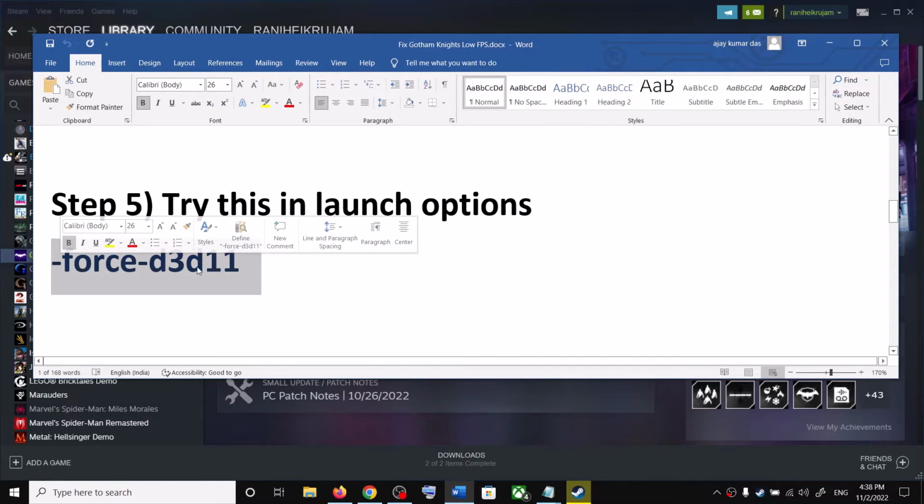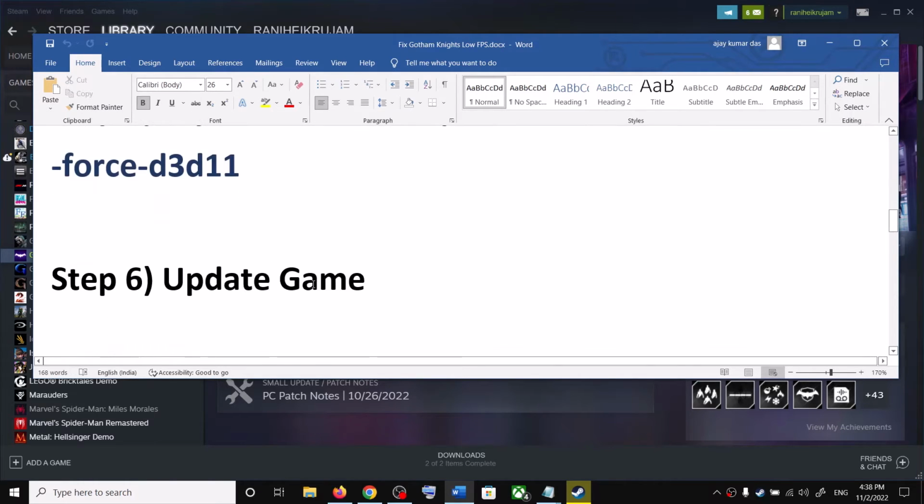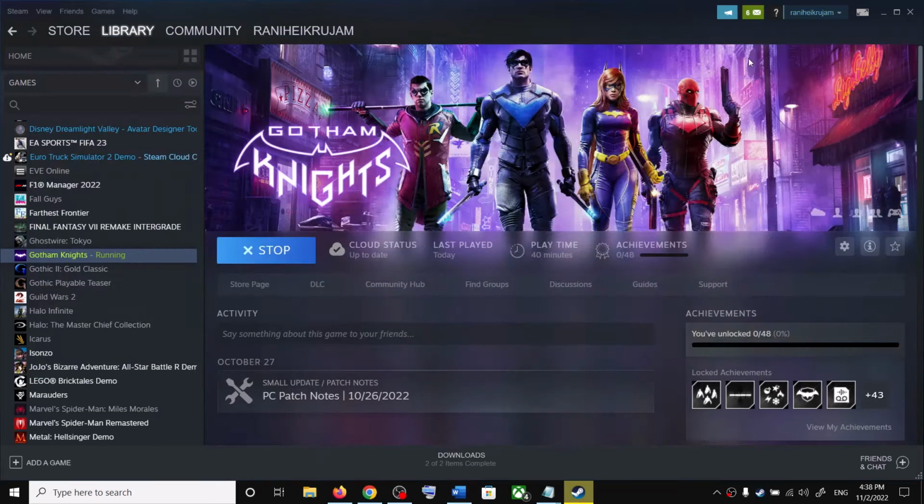This may not be logical, but this is working for many players, so you can try this. If this does not work, you can remove this from the launch option. Next step is to update the game. Make sure that your game is up to date.